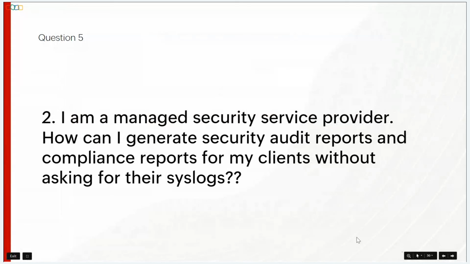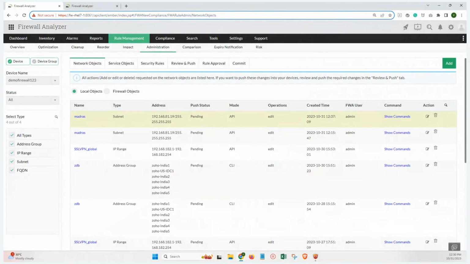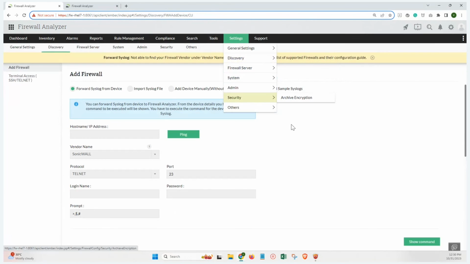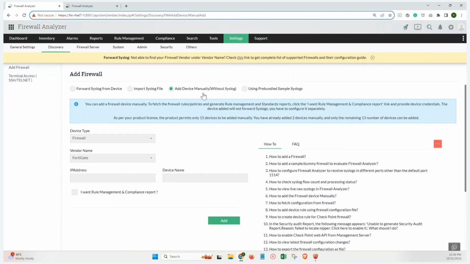We have one more question, and this is regarding the managed security service provider. How can it generate security audit reports and compliance reports for my clients without asking for their syslog? So this takes us to the third method of device addition, where we add firewall devices without taking their syslogs. To do that, you simply have to go to settings, discovery, add firewall, and choose the adding device option without the syslog feature. So here you go, and you fill in the IP address and device name of your clients, and you get to monitor their firewalls without asking for their syslogs in case they have any privacy concerns.